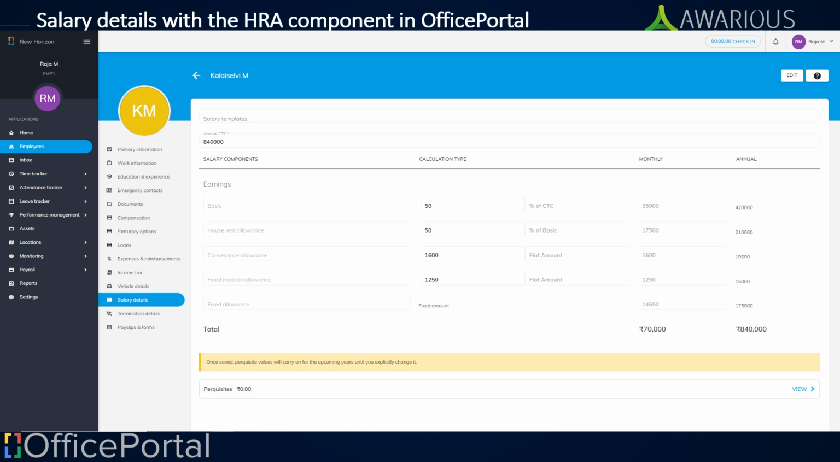The same salary details have been configured for one of our employees in Office Portal, a demo account. The employee name is Kalai Shelvi. In the salary details, I have cloned, or copied, the same salary CTC for this employee of 8,40,000, which is 50% of basic, 4,20,000 annually, and HRA is 2,10,000 annually, and the rest of the components for the annual CTC like conveyance and fixed allowances. So this is the salary CTC of this employee.